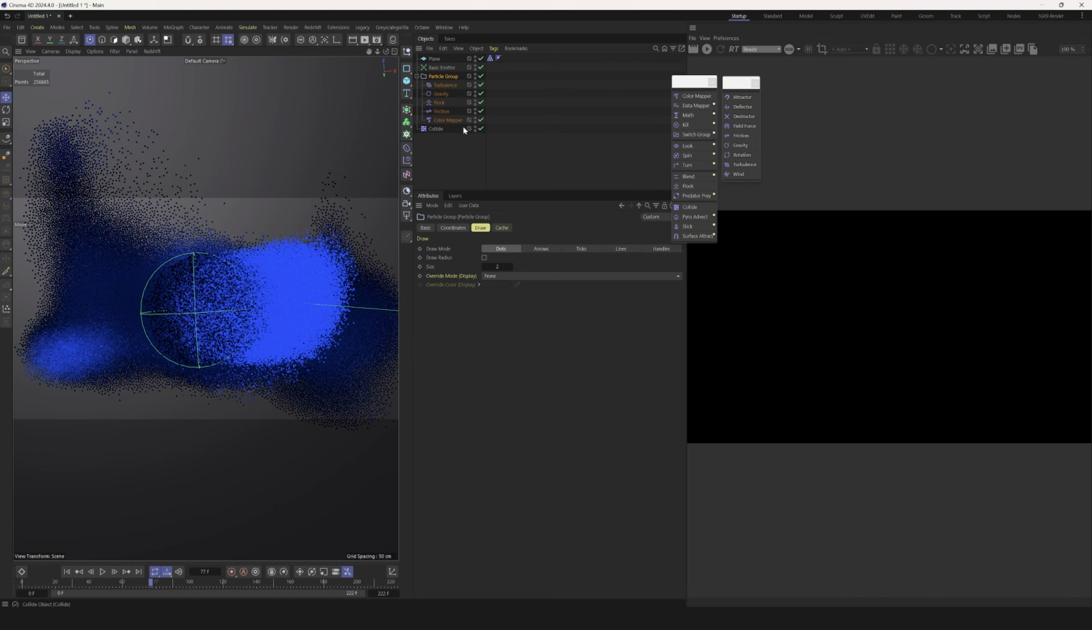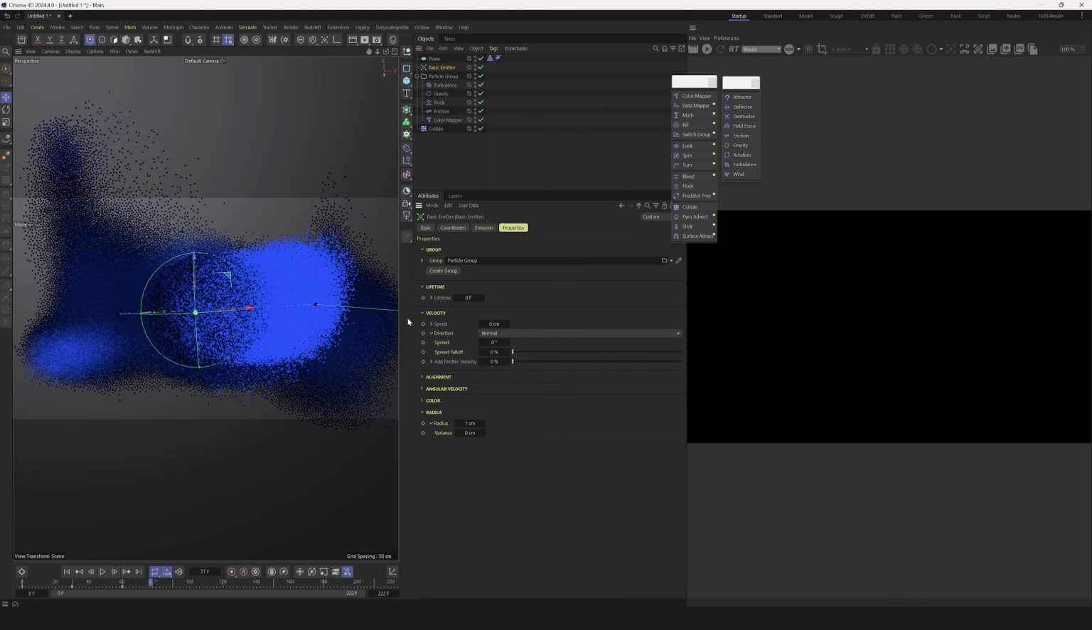As you remember, in the beginning we were talking about some properties of the particles and about velocity. In case you want to get more velocity from the emitter, you can increase it by 100, open this little arrow.